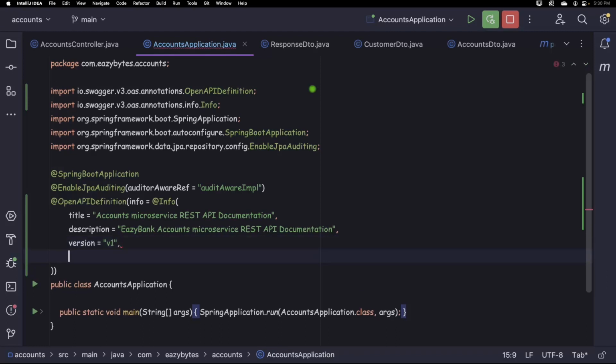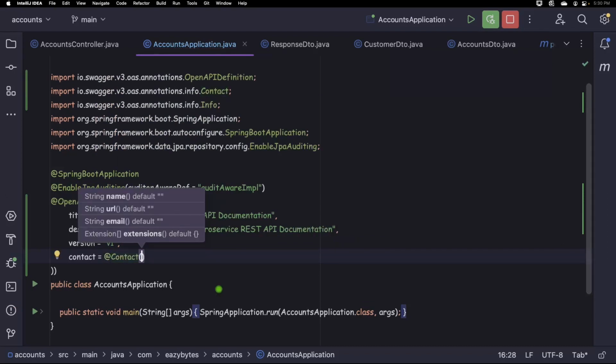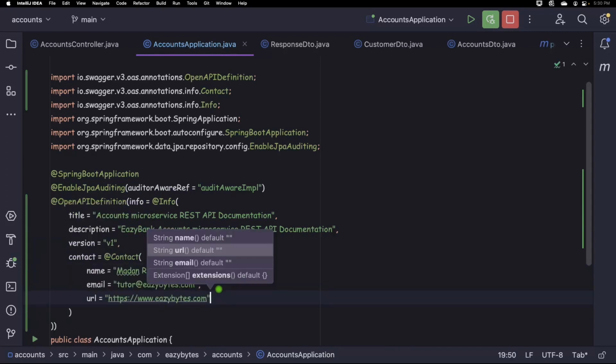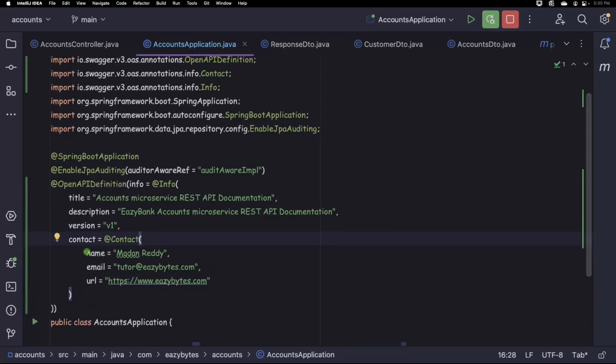Similarly, we can also mention the contact details using the contact parameter. Against this contact parameter, I'm going to invoke the contact annotation. Using this contact annotation, I can mention all the contact details that someone can use in case of any issues. You can see to this contact annotation, I'm mentioning the name, the email, and the URL that someone can try to contact in case of any issues.